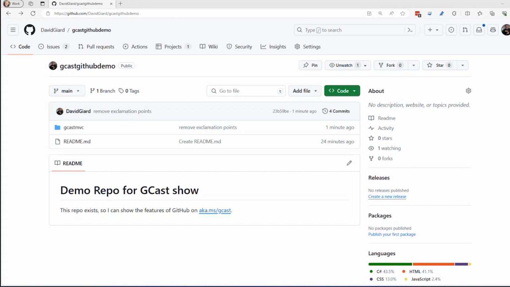A Codespace is a completely developed environment in the cloud. So I don't have to have anything installed locally on my computer or in a browser, and I can start working on developing changes, making changes inside of my GitHub repository.